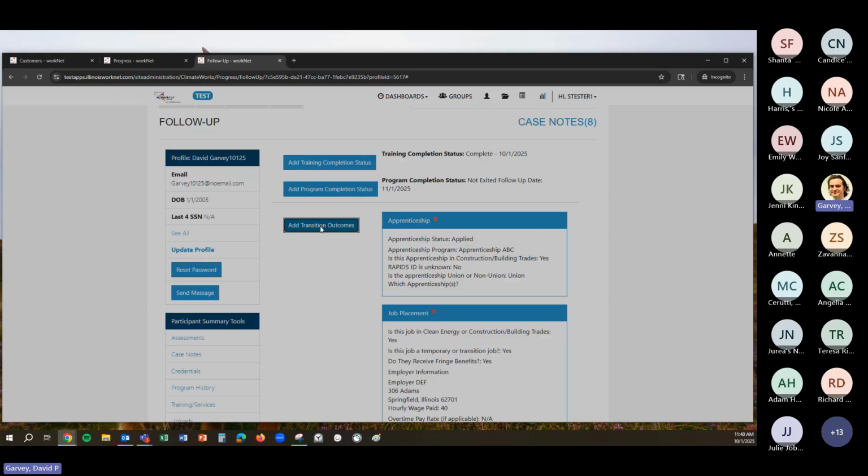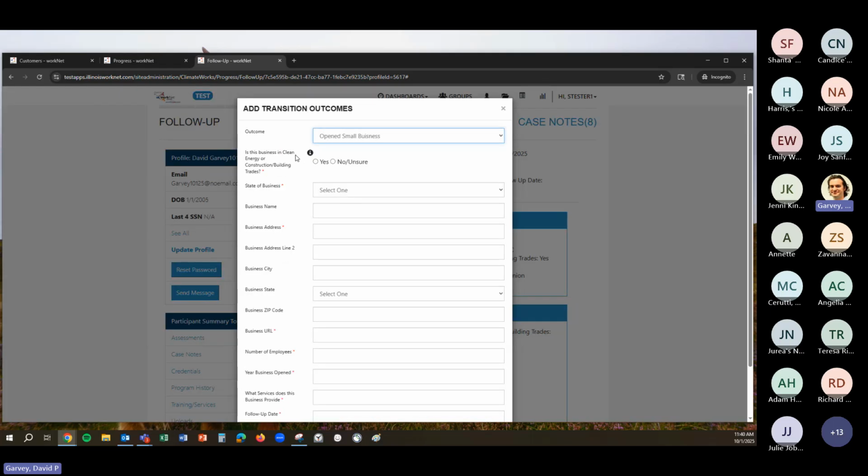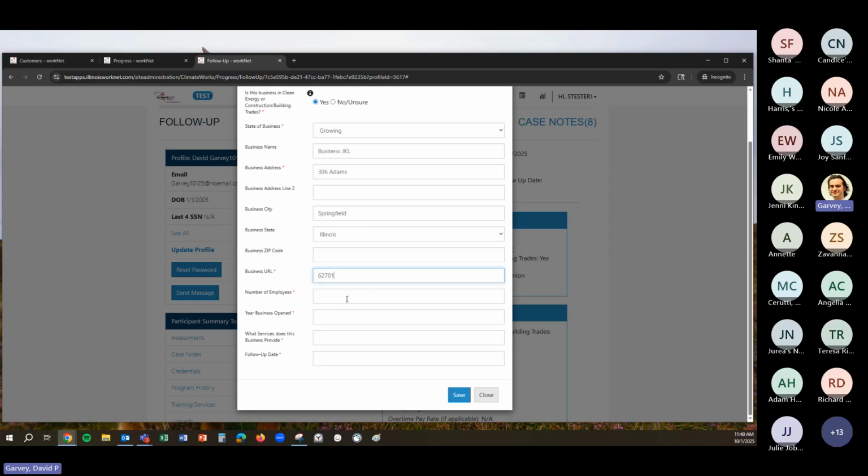That's our other training outcome. And then if we go to our fourth option, open small business: is this business in clean energy or construction building trades? And then the state of the business: is it declining, steady, or growing? And the business address. Oh, that's a URL field, not a zip code. Oops.